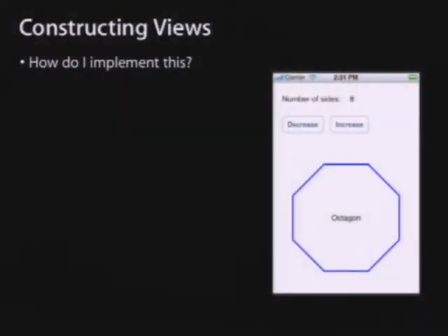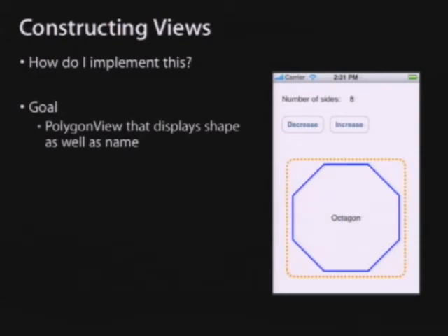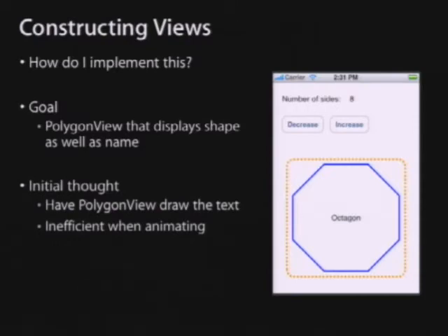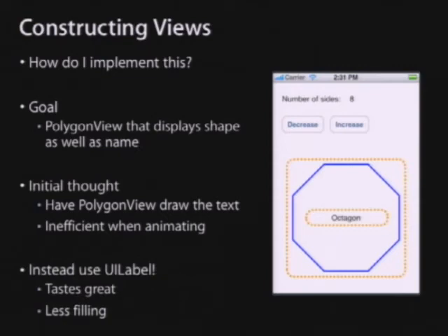Let's look at this, right? How do I implement this case where this is my view right here. It contains the shape and it contains the string. Instead of having to draw that text in my DrawRect, I could actually stick a label there, right? So the goal here is to have one view that contains both the shape and the text string. And instead of drawing them directly with those methods I just showed you, we stick a UI label in there as a subview of your polygon view, and then everything will animate correctly and be anti-aliased correctly and all that stuff.